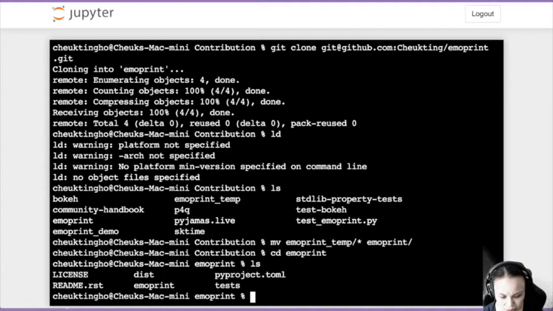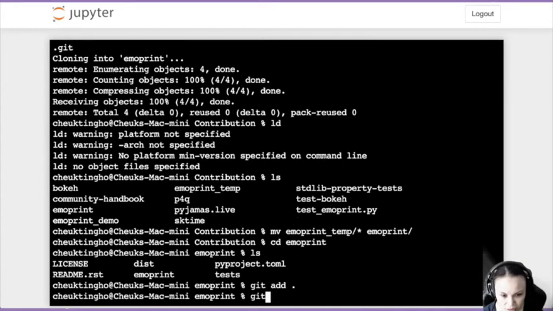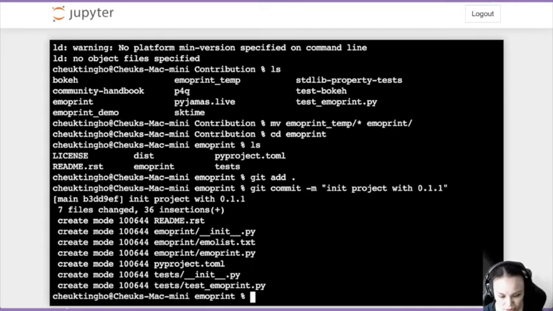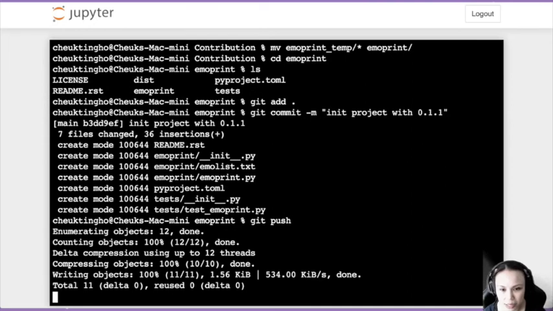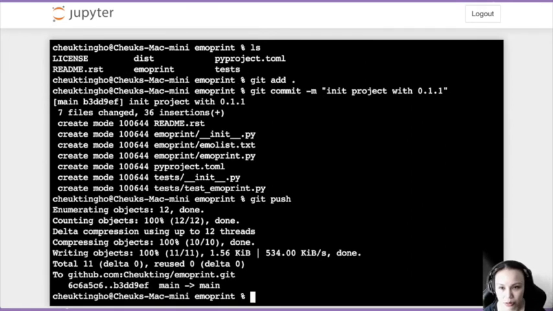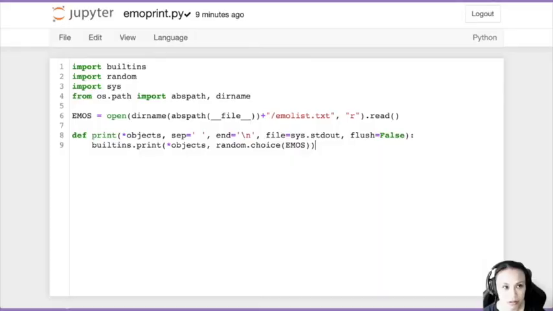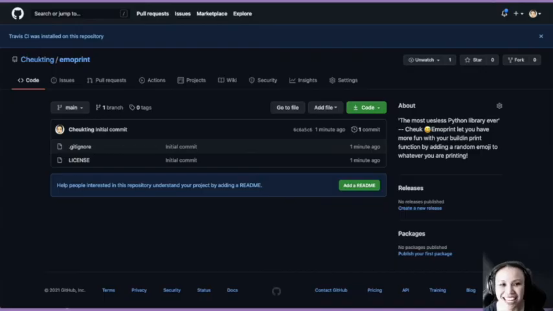So git add, git commit, message init project with one, yeah, whatever, and then git push up. Right, so now it should be on GitHub. Yeah, so now I refresh. Oh, sorry, my mouse is really finicky.